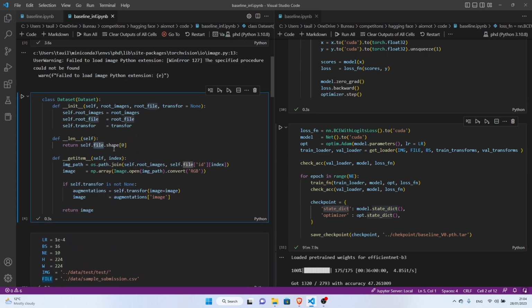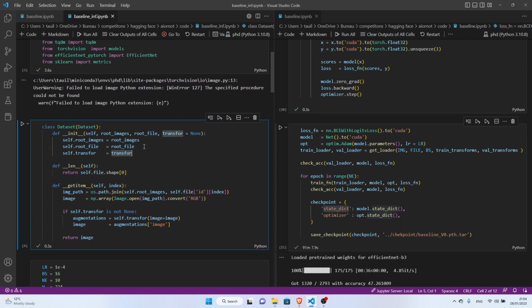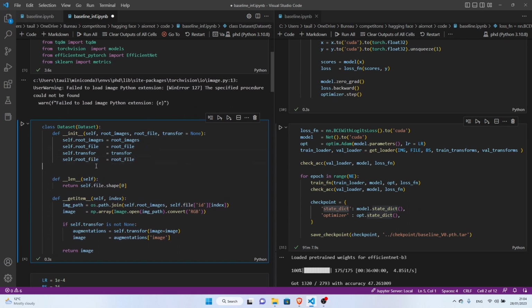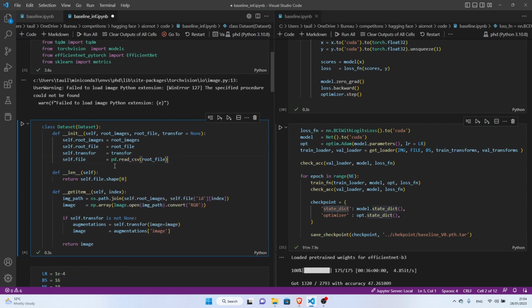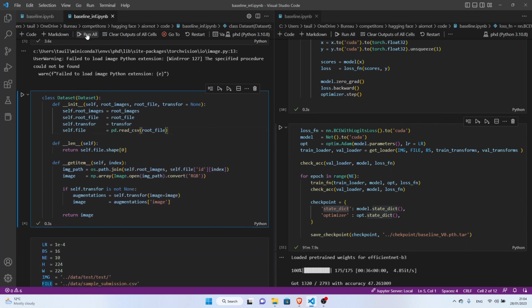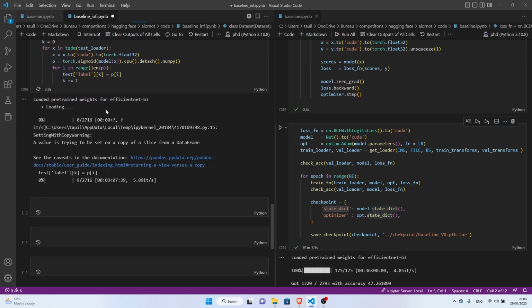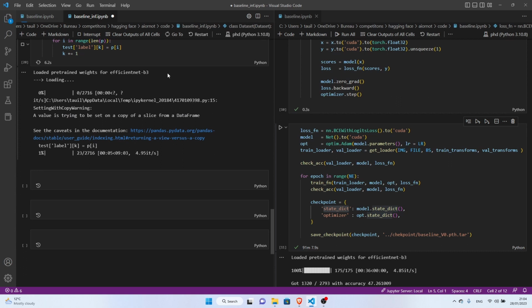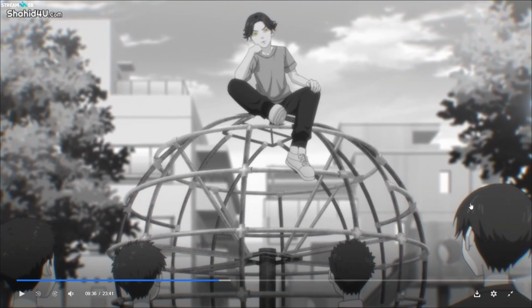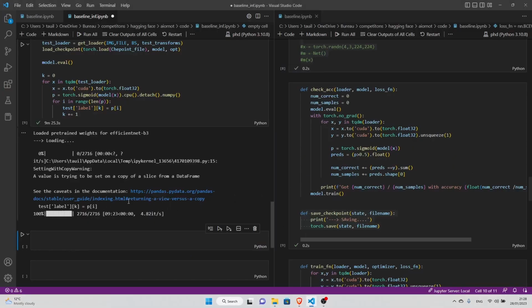Okay, another mistake. Dataset object has no attribute file. So we are using file here and we don't read it from root file, so it will be self.file equal to pd.read_csv of this path. Now it should work, hopefully. So yeah, it works. So I was watching Tokyo Revenge waiting for this inference. Now let's see what we got.